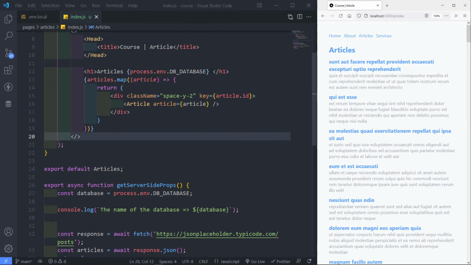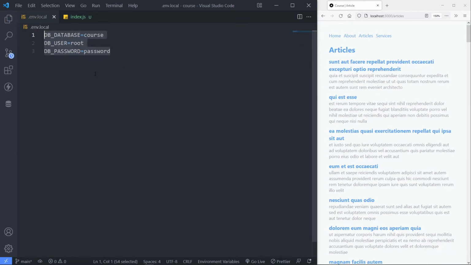But let's say you want to expose certain variables to the front end. How do you do that in the client? How do we do that? All we have to do is create a new variable, or we can use the same one. We just give it a prefix of NEXT_PUBLIC_ and then the name of the variable.